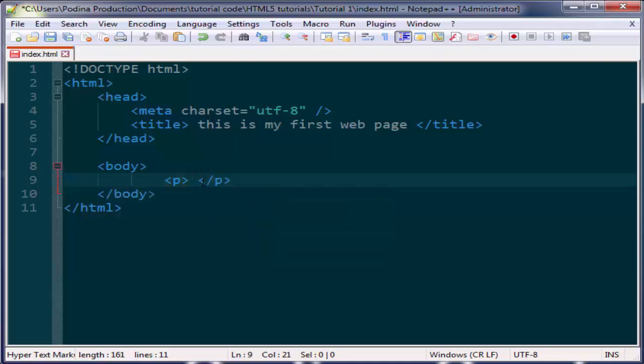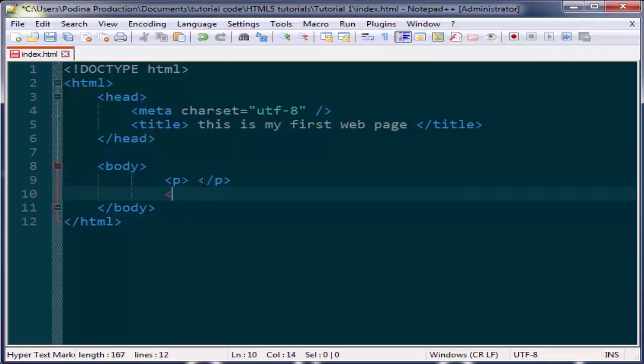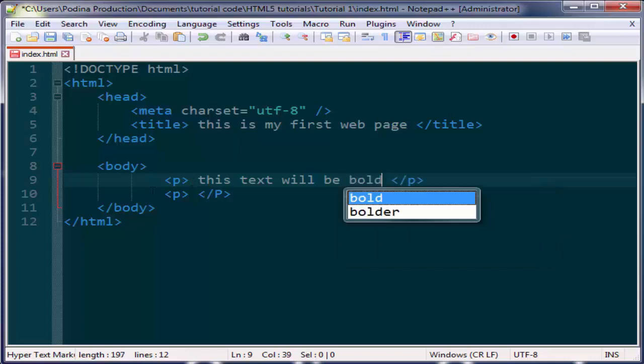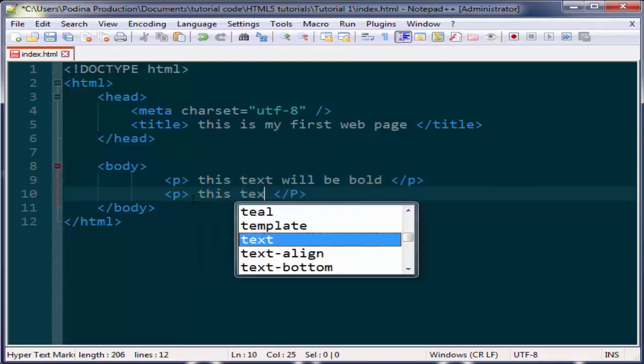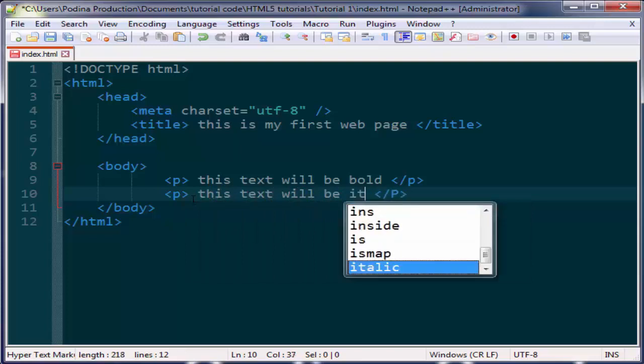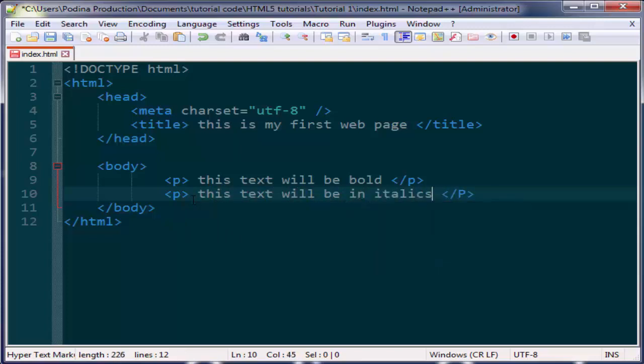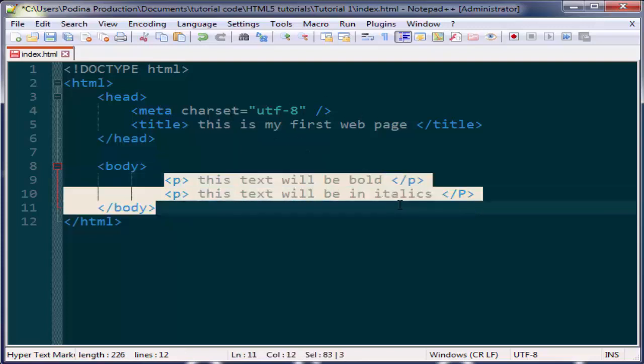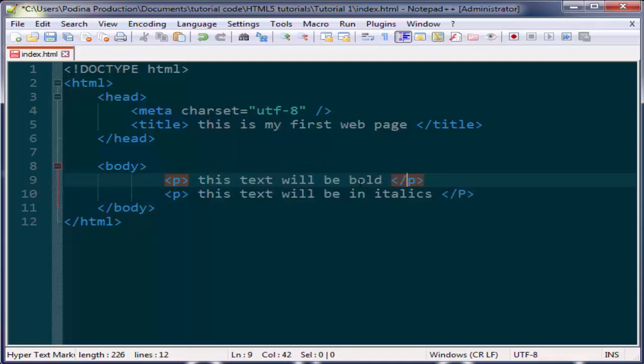And now to bold or italicize something, we need to have some text on our screen. So let's go ahead and just put out a paragraph. And this paragraph can just say this text will be bold, and this paragraph can just say this text will be in italics. So if I run this in Firefox now, I'll get a paragraph printed on the screen, but you guys already know that, so I'm not even going to waste my time showing you. So let's go ahead and bold something first.